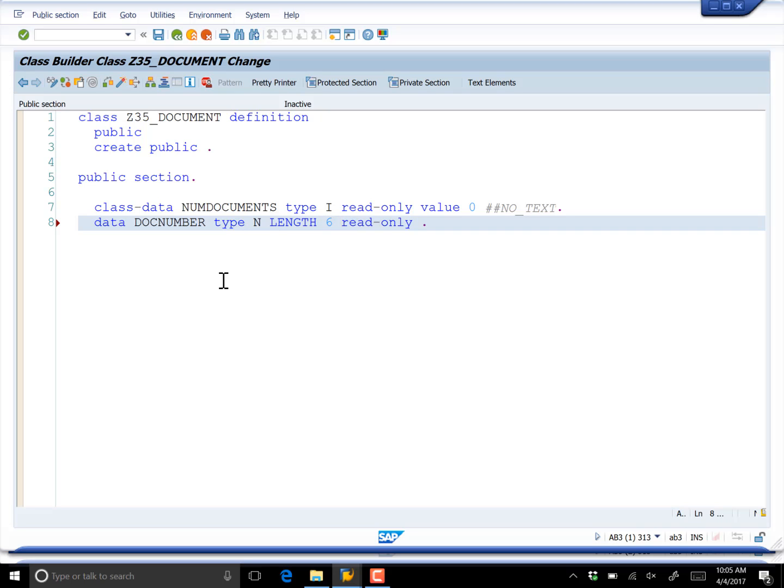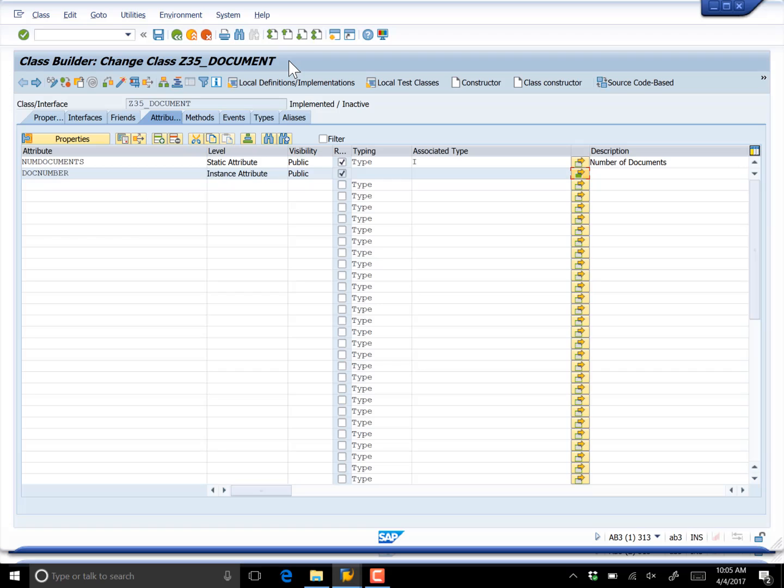type n length 6. As you see, what I just did now is I save this, and I'm going to hit this green back button to go back. You'll notice that in my interface, it takes it out totally. So when I do that, no, there's no way for me to do that. I have to do it the way we're looking at here.